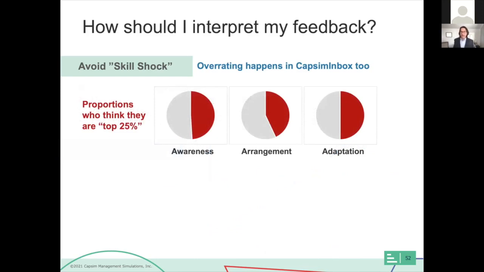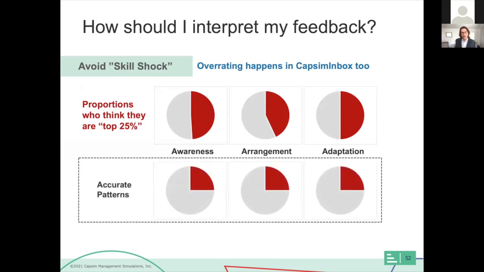And then I remind them as well that, hey, this happens in Inbox too, right? These are the proportions of folks that overrate in Capsim Inbox and time management. If the proportions were accurate, they would look like that, right? So these are the proportions of people that put themselves in the top 25%. We'd expect the bottom row, but that's what happens up there.